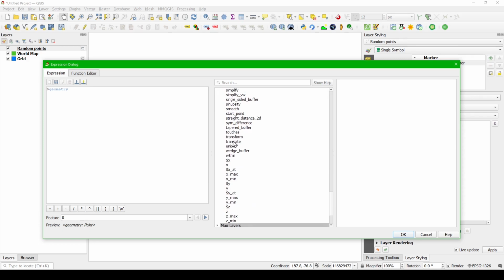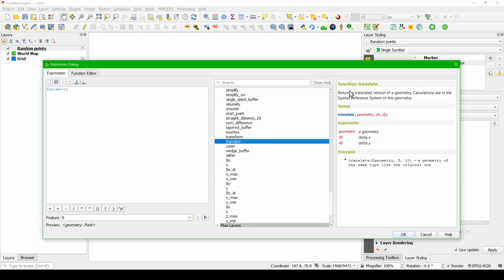And the one we want to use is called translate. If you click on any of these, you'll see a description of what it does. So this is going to offset it by some delta x and delta y. So I'm going to go to the beginning, and you can just double click on this and it'll pop it over there. So I'm going to translate geometry, and I'm just putting this on different rows just to make it a little easier to read. And so I'm going to do that, just translated by nothing at the moment.